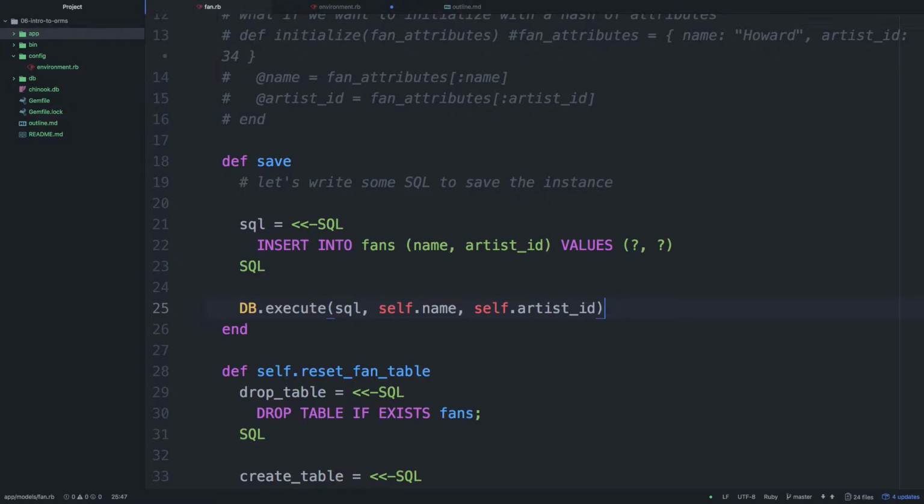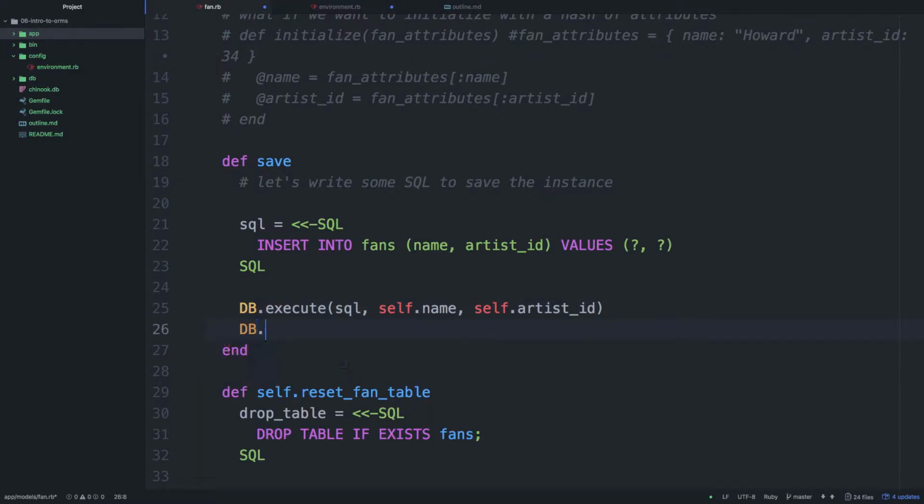I could map it. I could also turn around and do something kind of ridiculous, like immediately turn around and execute select star from fans where name is, is this right? Now is that going to return it for us?